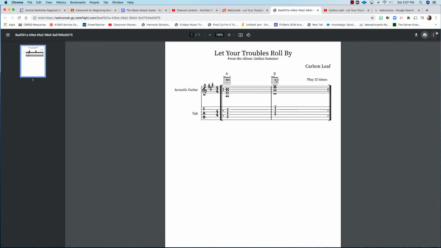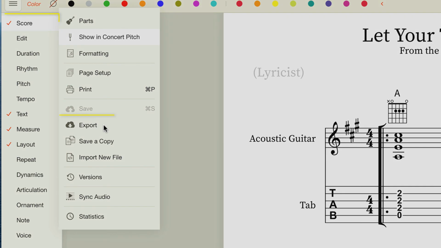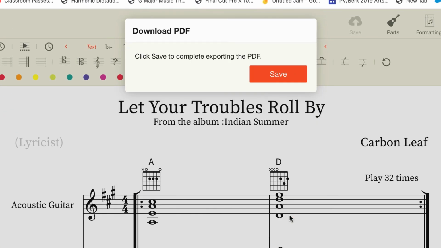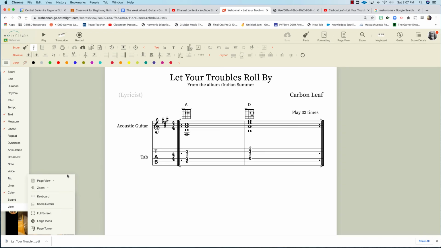And if you don't have a printer, but you know somebody who does, you can go in here and you can export this as a PDF. And if you export it as a PDF, you can then take that file and share it with whomever you want to, who has a printer, or you can send it to yourself at school, and when you're at school you can print it off on a school printer.